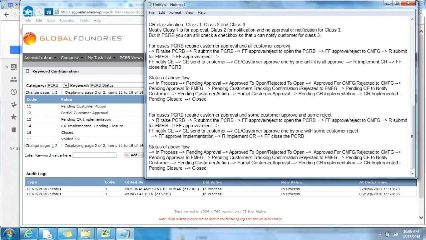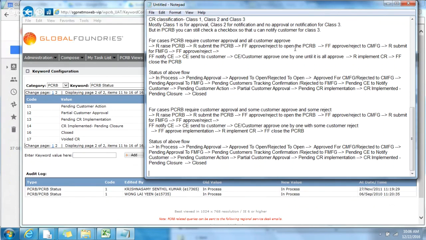So this is whatever I have said that requires customer involvement, when the customer approves or rejects. There are cases where customer approval is not required, which is class 3. It does not require customer approval at all, neither approval nor notification.